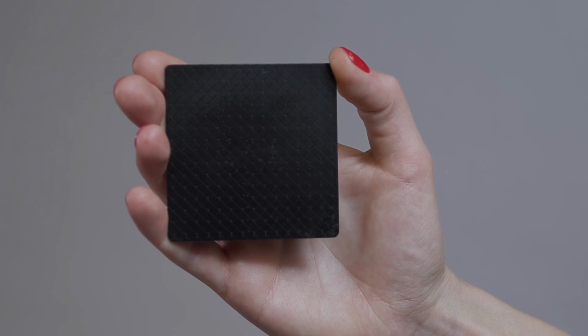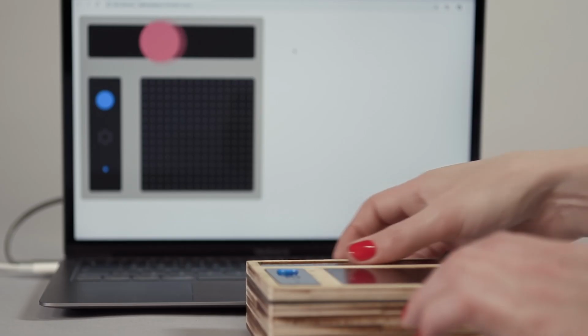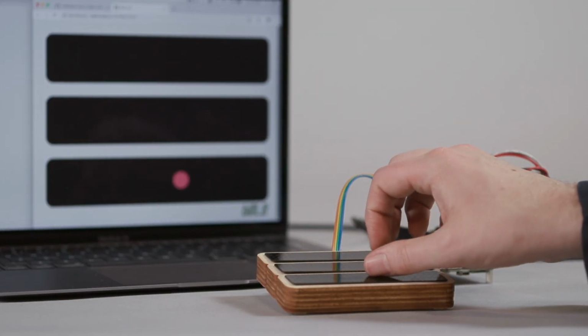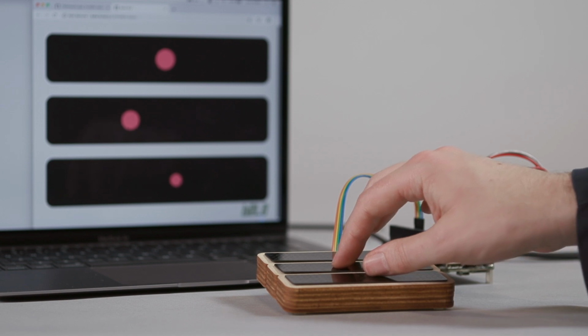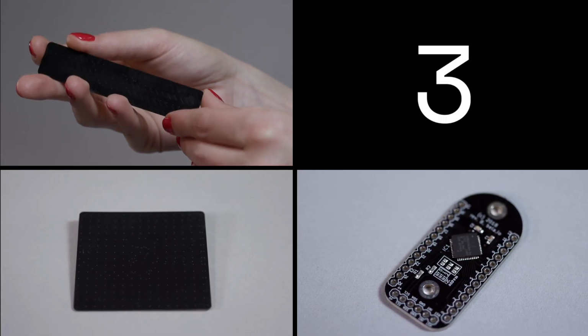Introducing the Trill sensors, touch sensing for makers. Trill uses capacitive sensing to precisely track finger movements, making it quick and easy to create responsive new touch interfaces. Choose from three types of sensor.